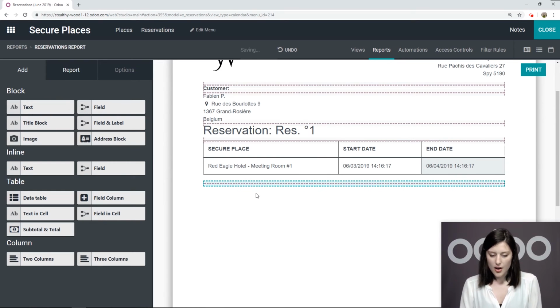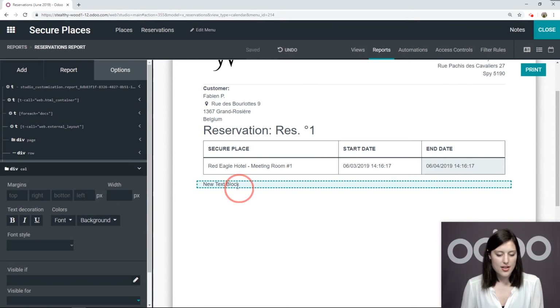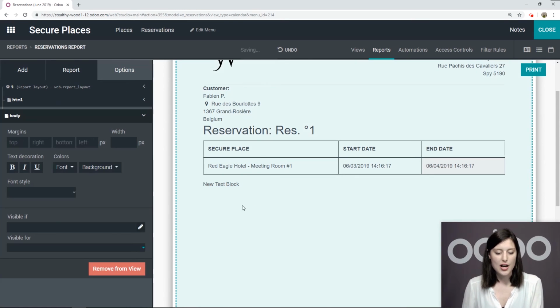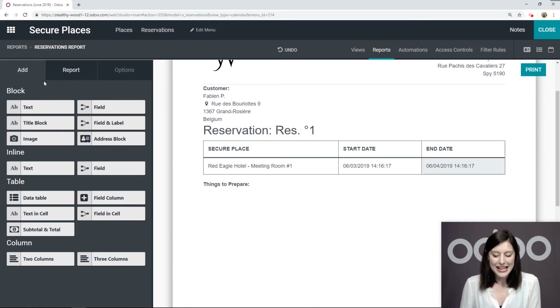below. Okay, and I'm going to call this Things to Prepare. So I'm going to select the text, change it, Things to Prepare. I want to be sure this is in bold as well. All right, I want this report to be pretty good looking. So I want it to be in uniform with the customer that we see above. Okay, and I'm going to go back to Add.